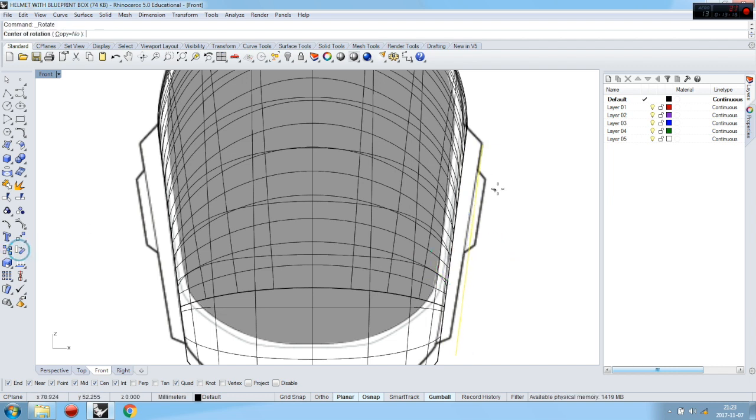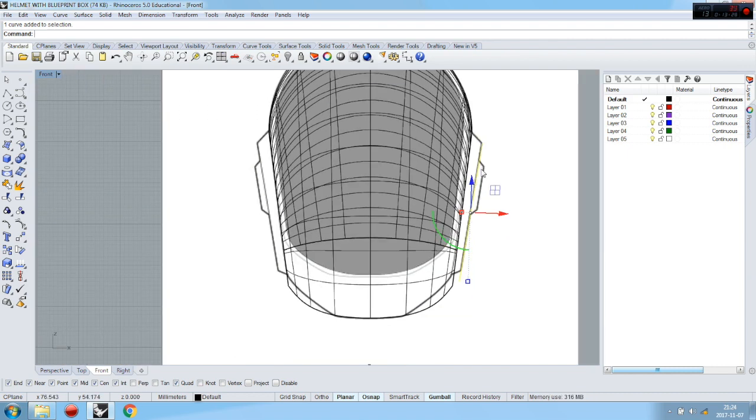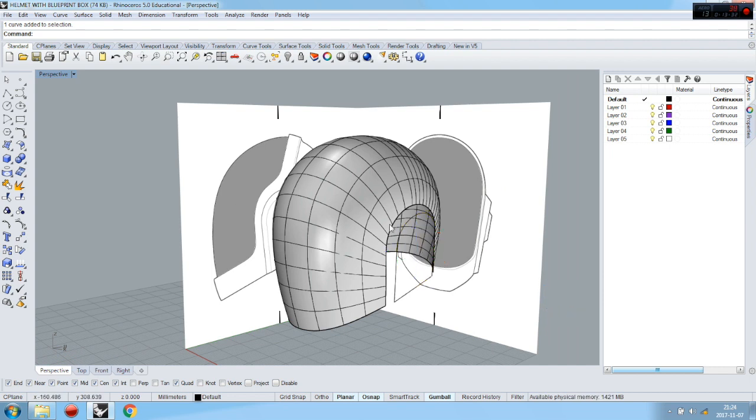Like that. As you probably noticed, I'm going to need that one on the other side, but I don't actually need the curve. I need to make a surface out of it like that, and then I'm going to mirror the surface. So let's mirror it.